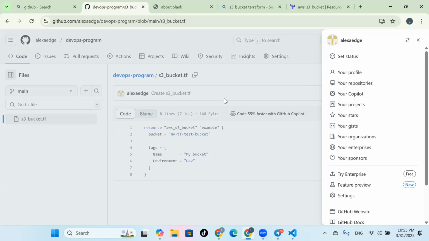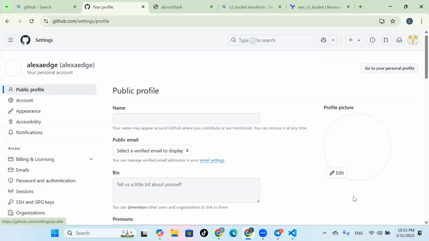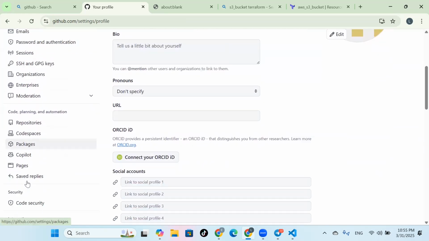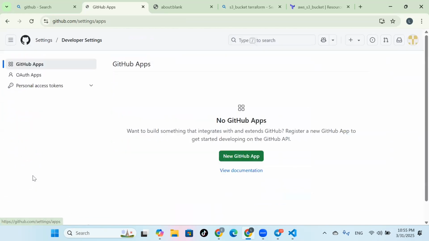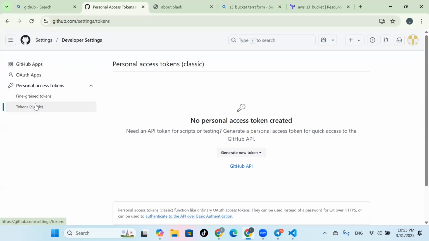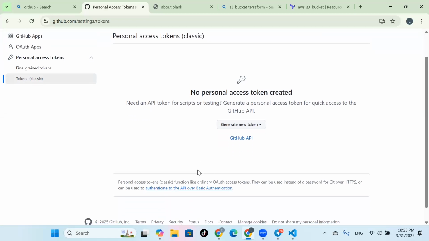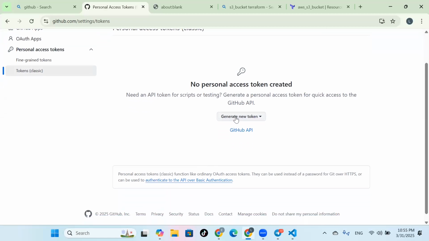So now let's head to the settings. Where is my settings here? You scroll down to developer settings. You go where it says personal access token and you choose token classic, and now you're going to generate a new token. You just click generate new token.